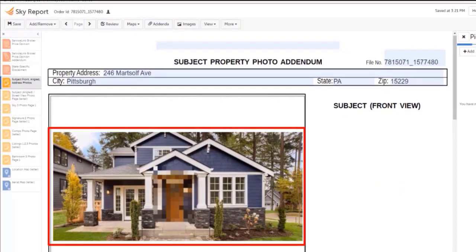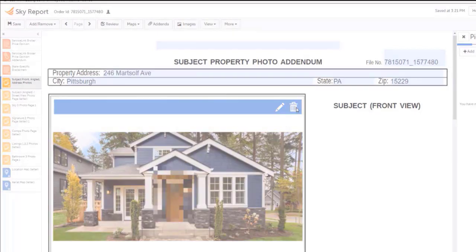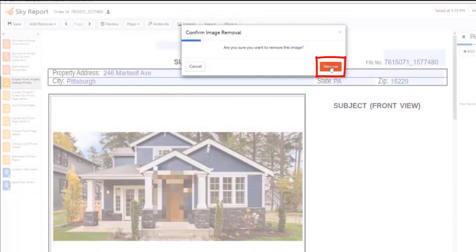To remove an unwanted photo, locate the photo within the report, hover your mouse indicator over the image, select the trash can in the upper right corner of the image, and select Remove to delete the image from your report.